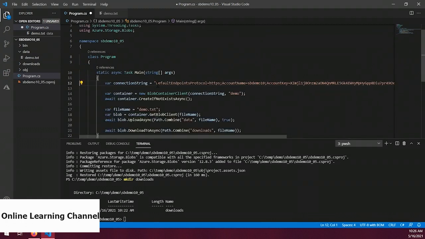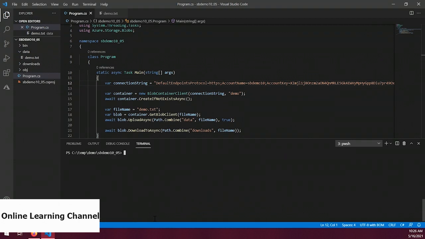Perfect. Now we're finally ready to rock. Let's save the file with Control S. Now in the terminal at the bottom of the screen, let's finally run our console app. To do that, type the command .net space run. Well, that seemed anticlimactic, didn't it? But let's see if it worked.